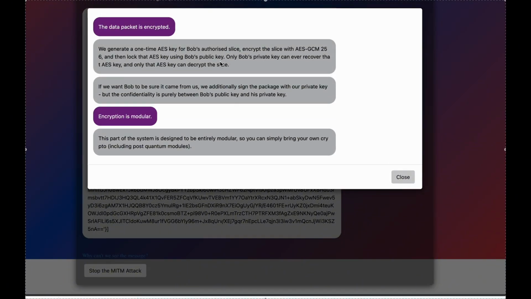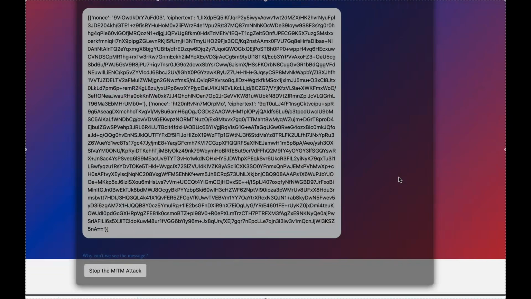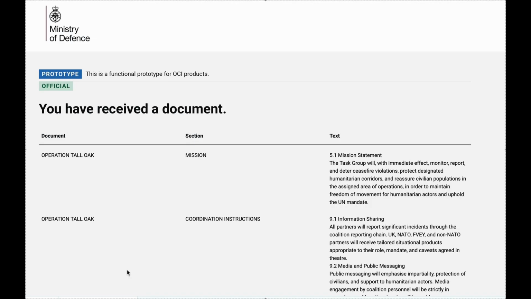It's this one-time key, so it's this slice down, released to Dave Smith, and there's a signing key on there as well, and that encryption is modular. So actually, we use AES-GCM and a certain type of key exchange here. If you want to drop that out and change it for ML-KEM keys, you absolutely can. It's modular. You shouldn't have to destroy a system in order to make it safe. So that logic is built in. We'll stop the man-in-the-middle attack.